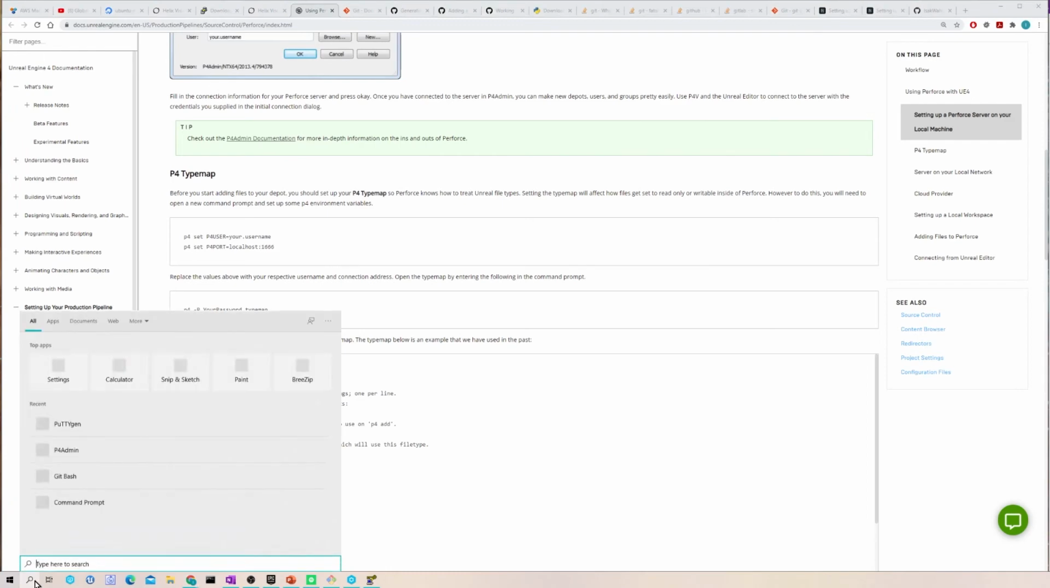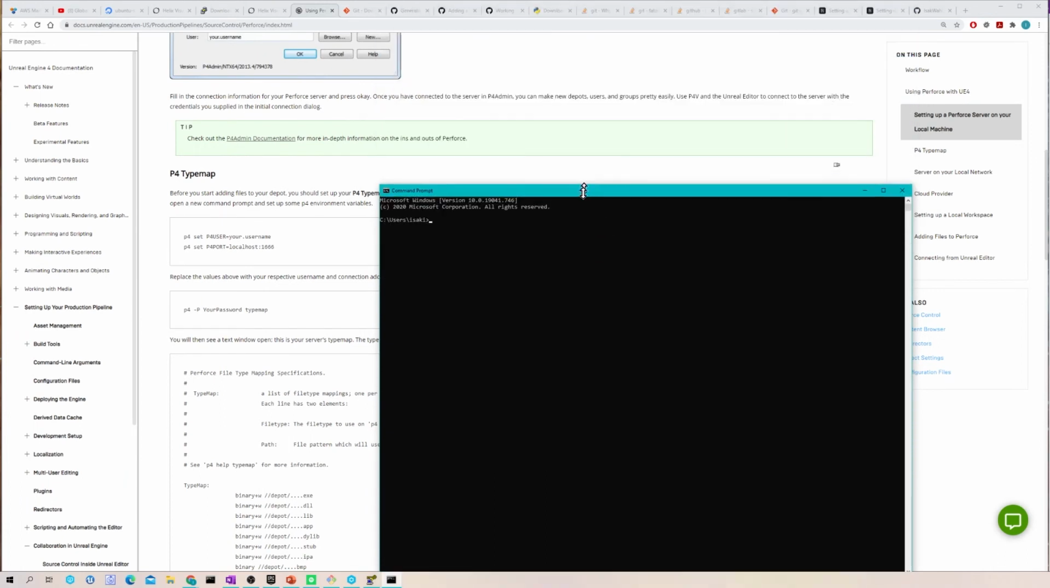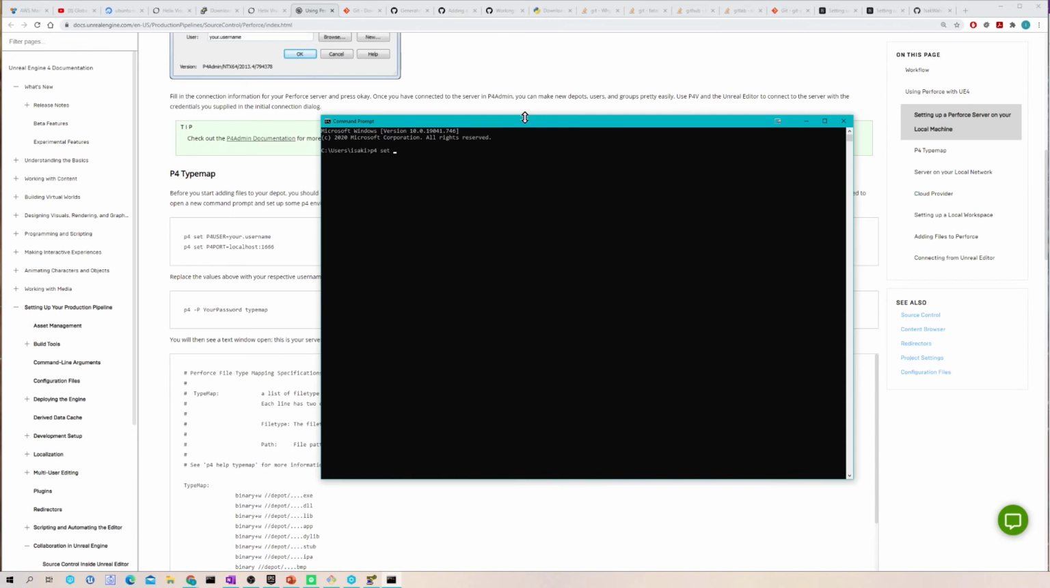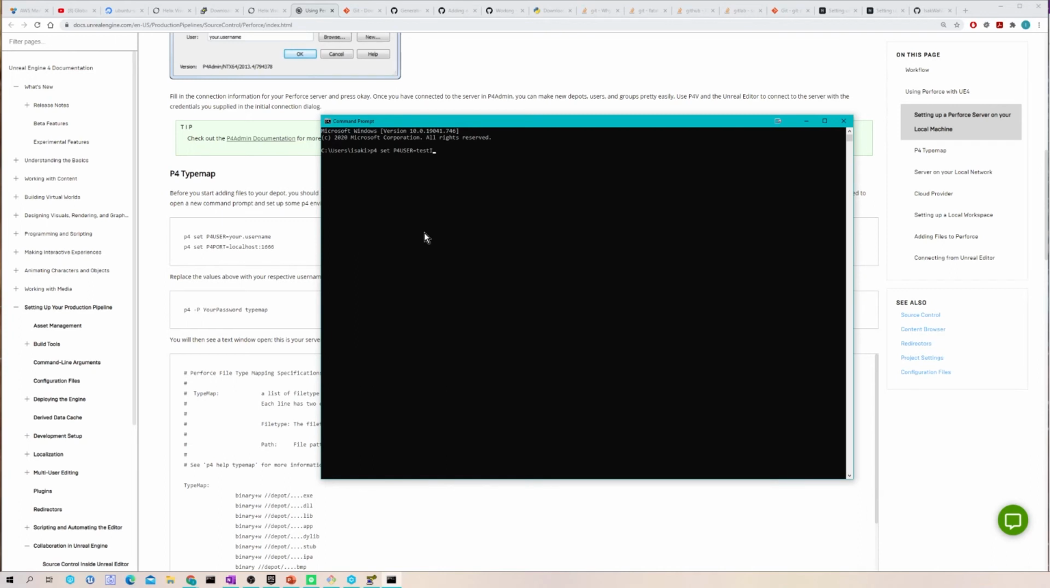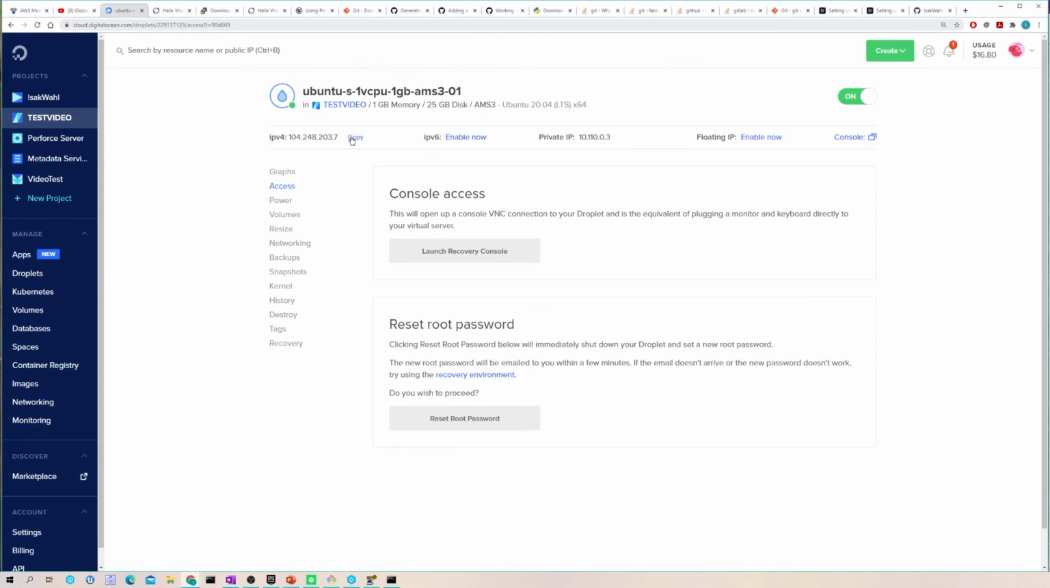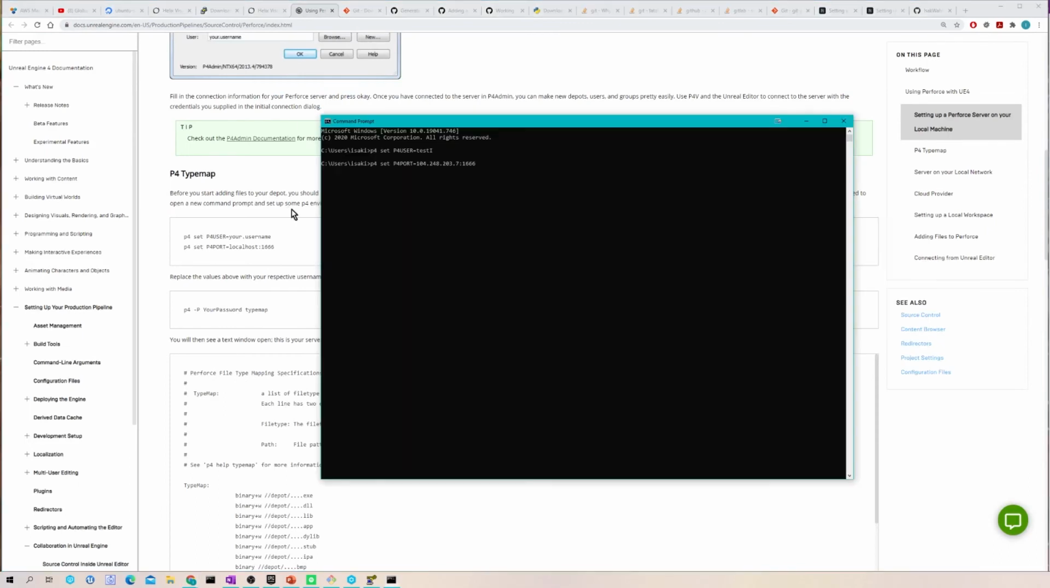To do this, we open command prompt, and then we type in P4 set P4USER equals, and then our username. Mine was, just gonna double check, test I. Okay. Then P4 set P4PORT, and then our server IP, shift insert, and then colon 1666. You don't necessarily have to do this, but if you have multiple servers, you certainly have to do this. And now P4 typemap.